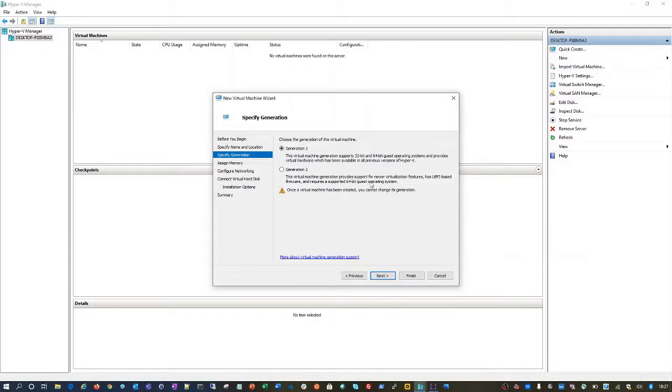And once the virtual machine is created, you see that warning: you cannot change the generation of your virtual machine. You can change it here, otherwise it will not be changed. We click on Next.